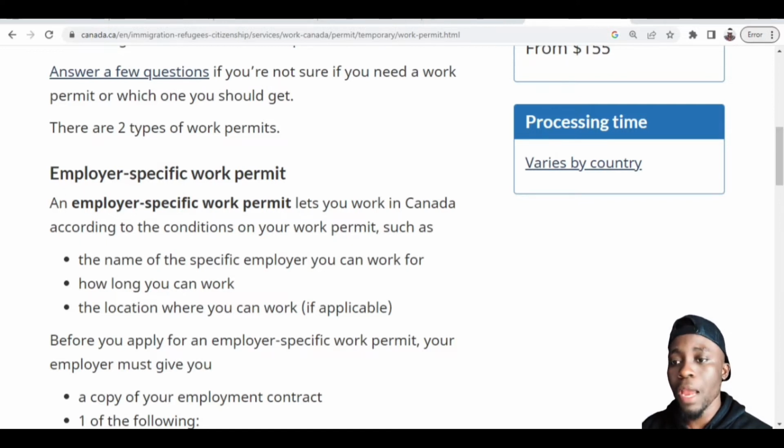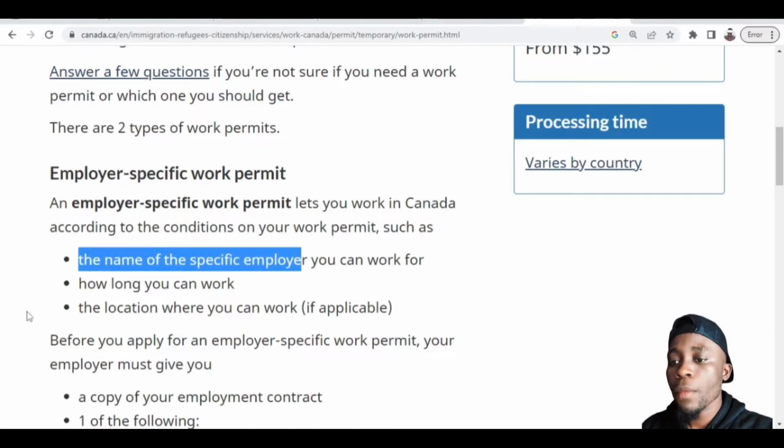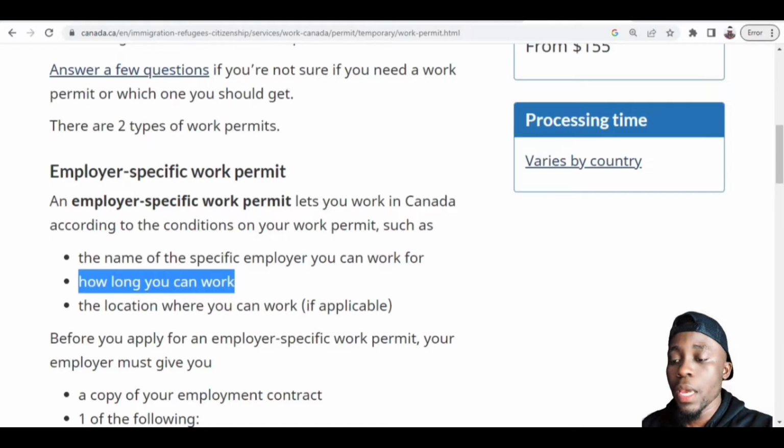You are coming to apply for this employer specific work permit because you already have an employer. So on your work permit, you are going to see the name of your employer and how long the employer is sponsoring you. If the employer is sponsoring you for 3 years, that means you will be given a 3 years work permit, or a 3 years visa. If you are being sponsored for 5 years, that means that you will get a 5 years work visa or a 5 years work permit, okay.